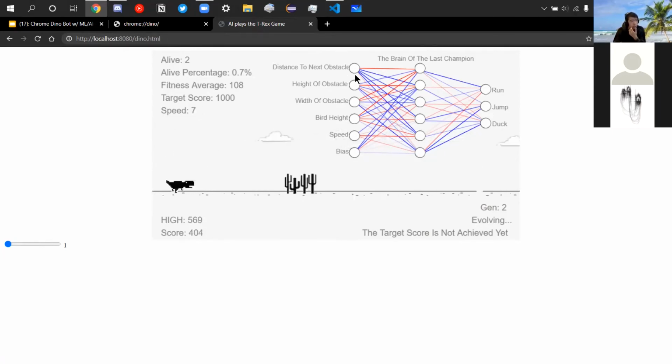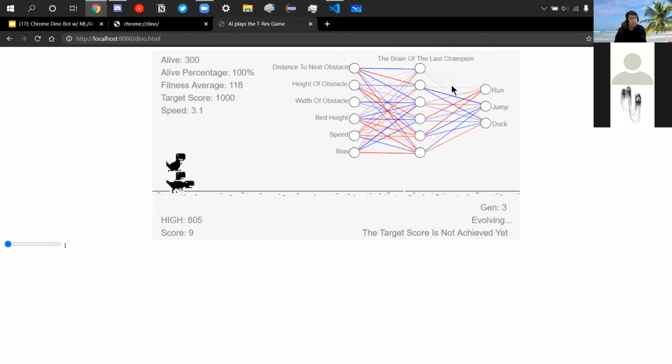So for example, if we take distance to next obstacle to this hidden node right here, it's saying if the distance to the next obstacle is being weighted, if it's showing up, then it correlates with this one kind of strongly. However, if speed is showing up, then it doesn't correlate with this one kind of strongly. And then the level of intensity of the blue and red connections, so how intense the connections are from node to node: the more intense, the more certain you are that this node correlates with that node. And it just keeps on going.